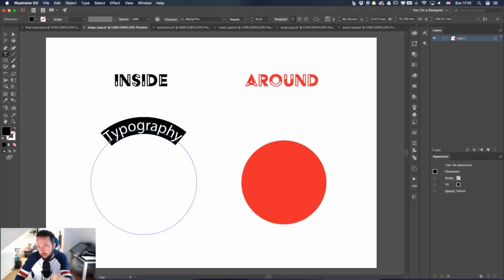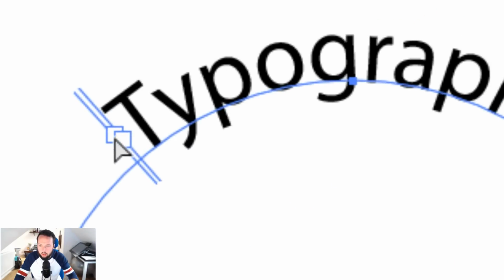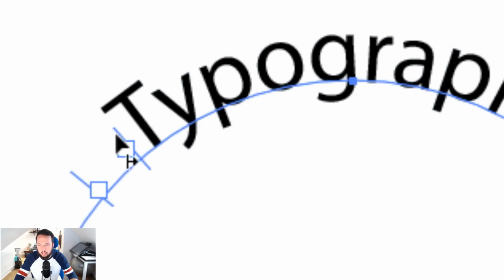But how can I make sure this stays exactly centered on top of this circle? The way I do that normally is by switching to the direct selection tool, and that is when you get the endpoints and the center point. Now these are the endpoints, and notice that I don't click on these empty white boxes, I click on these points here. So click on those lines to move the endpoint and start point around. This is the start point, this is the end point.